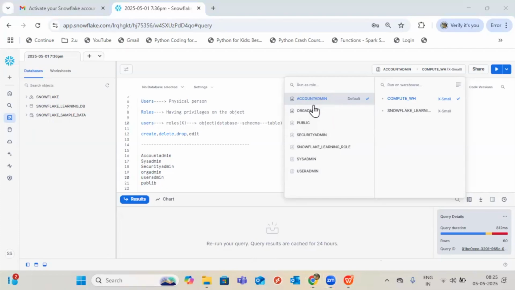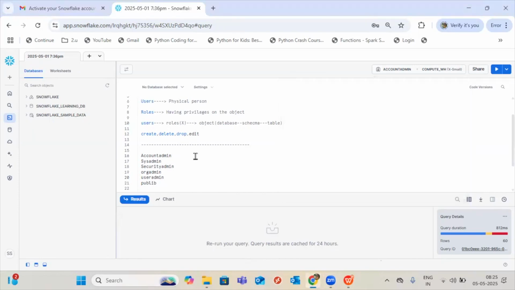So this account admin, org admin, I already made the list. Let us learn what these roles are, why we are using these roles, and what the purpose of each role is. First of all, when we are going with the roles, we have some hierarchy here. Hierarchy is very important. With the help of hierarchy only, the importance of the role will be decided.